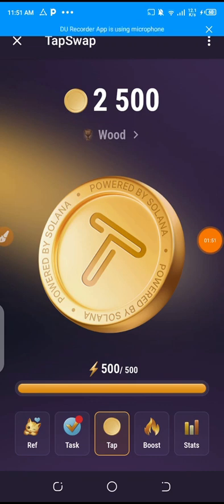As you can see, the portal has opened now. If you open it, this is what you are going to see first. You can see this coin, as I'm tapping, they are giving me one by one. But you still have a lot to do.